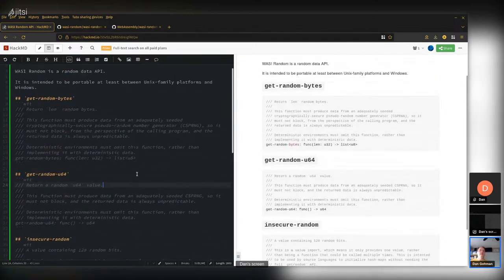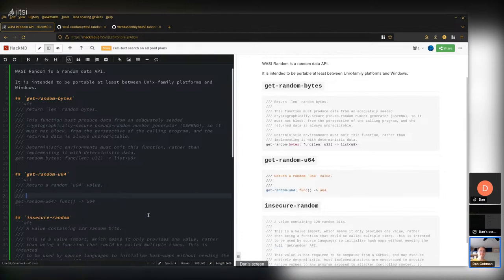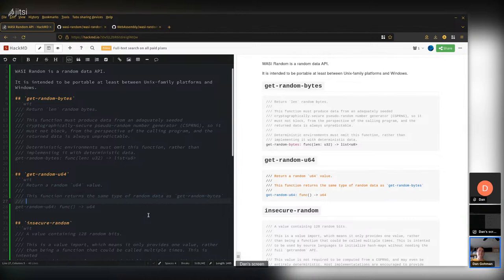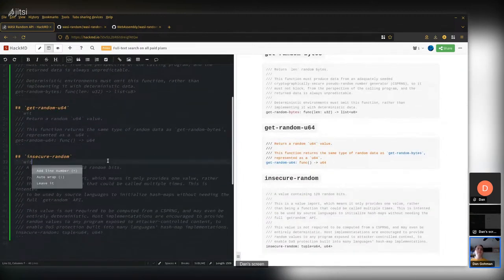All right, get random u64. I think it's best to avoid duplicating the text we have here to describe it. I'm going to delete this text and say the same type of random data as get random bytes, represented as u64. That way we don't have to duplicate this. And if we ever have to go back and edit this text, which we may well have to do someday to be more precise about what we're doing, we won't have to duplicate that edit. So we've got get random bytes, get random u64, and insecure random is the last piece of the puzzle here.